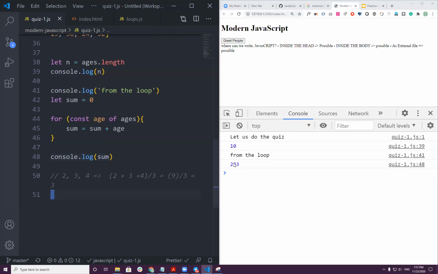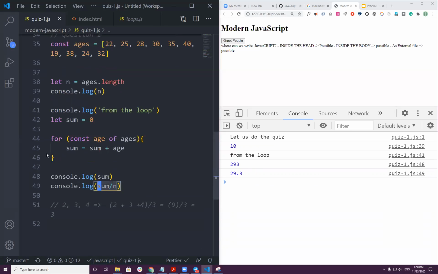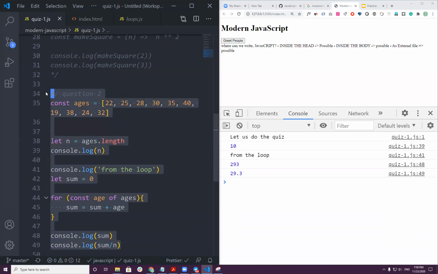As you can see, we have 293, but after we sum up, we should divide this by n: console.log sum divided by n. So the average age of the students actually is 29.3. But now the point is, as you can see, our code is everywhere, right? So we have to change it to a function.